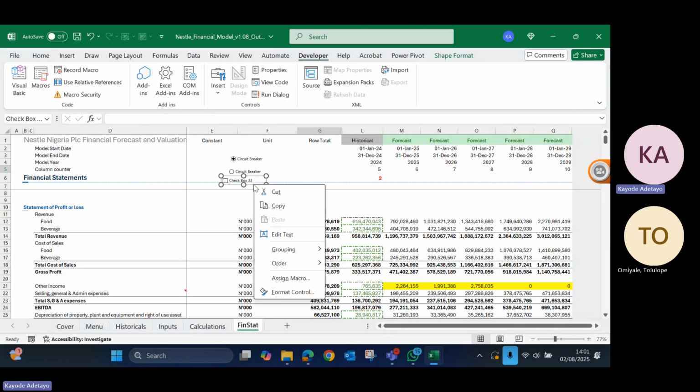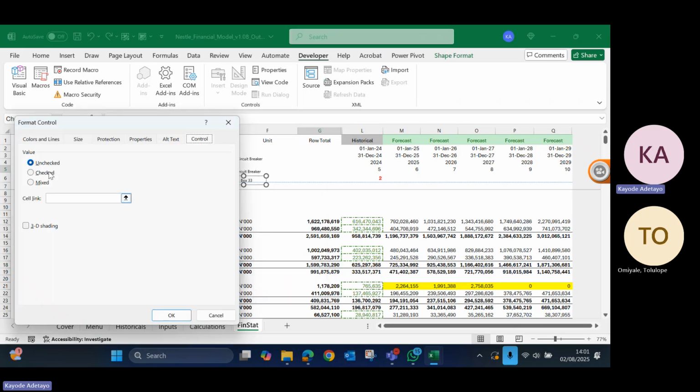So let's configure it the way we did for that. Format. So this one does on check and mix. So let's give it a different cell.